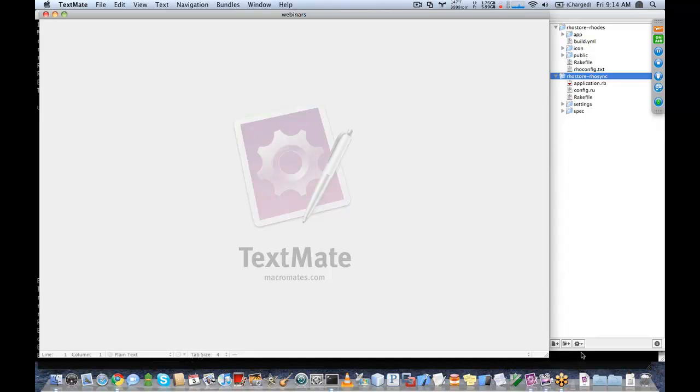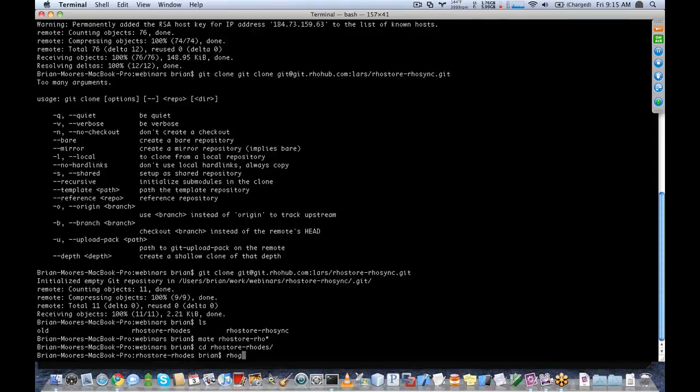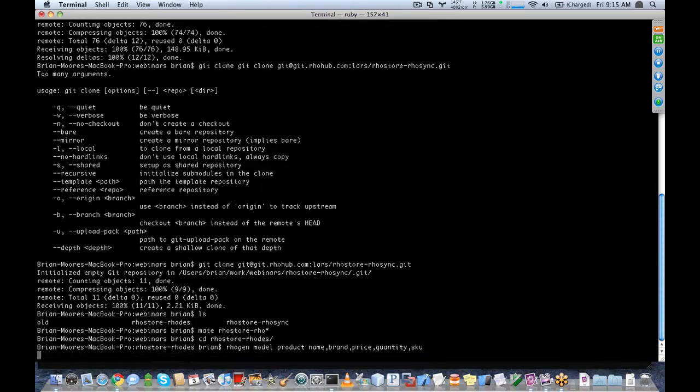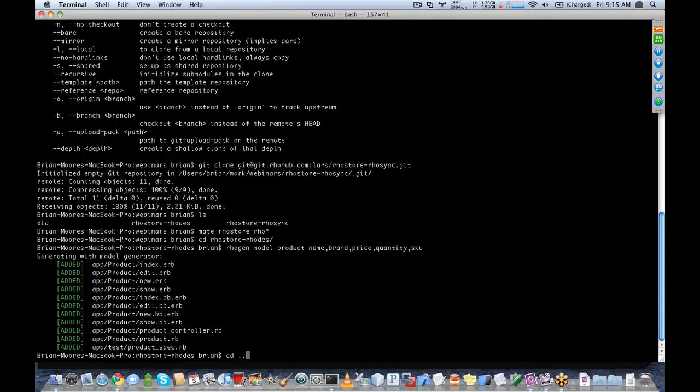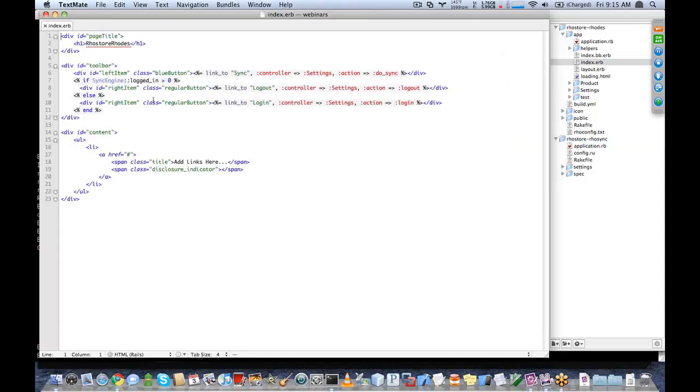So what I want to do here is add the product model to the Rhodes application, and then the product source adapter to my RhoSync application. So, rhogen model product, give it a name, brand, price, quantity and SKU. And then I'm going to add a link to that on my front page. Link to products. And it's the product model.